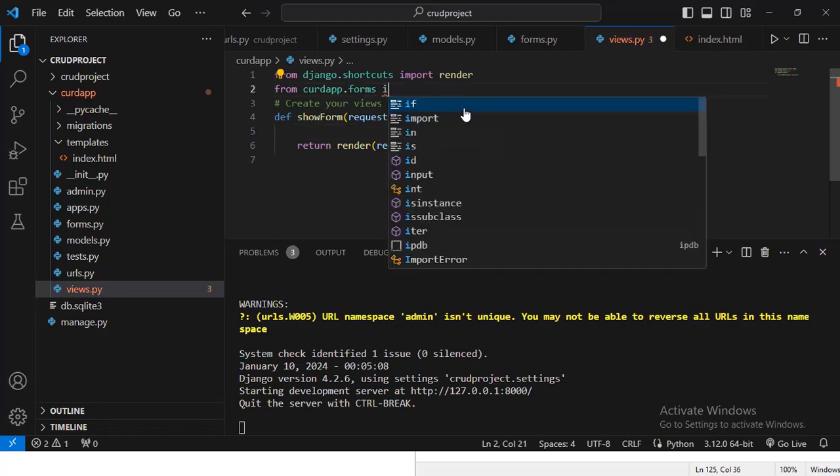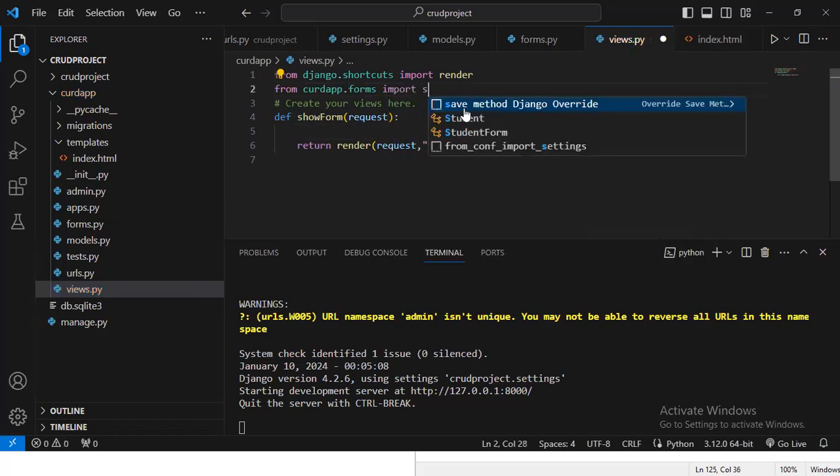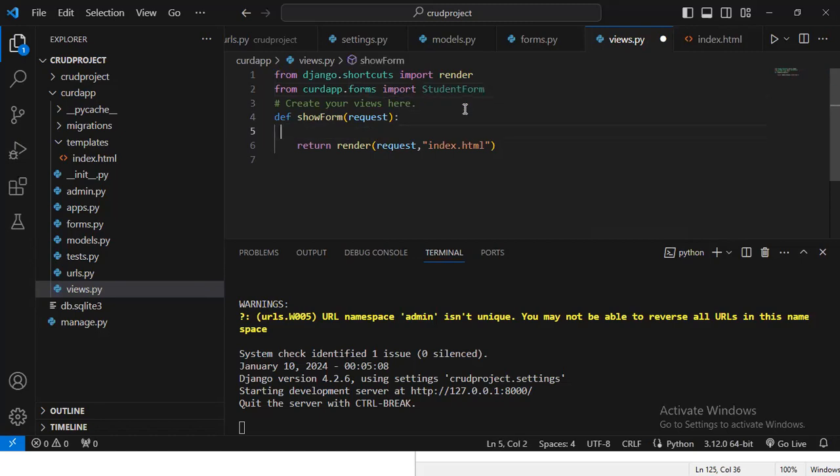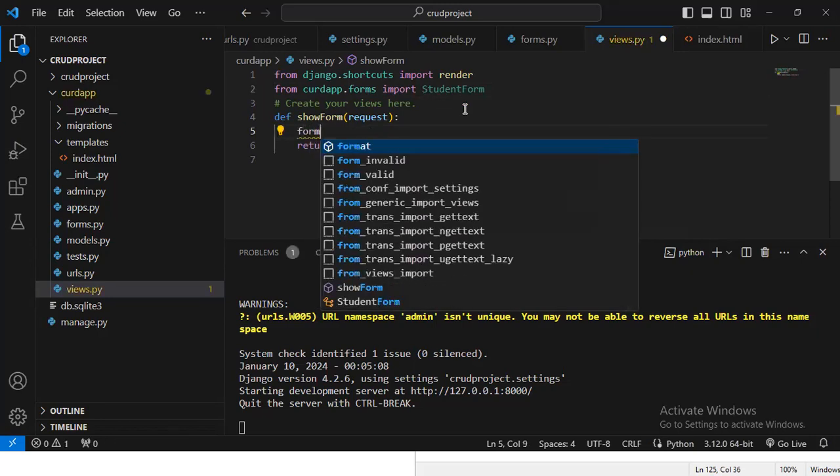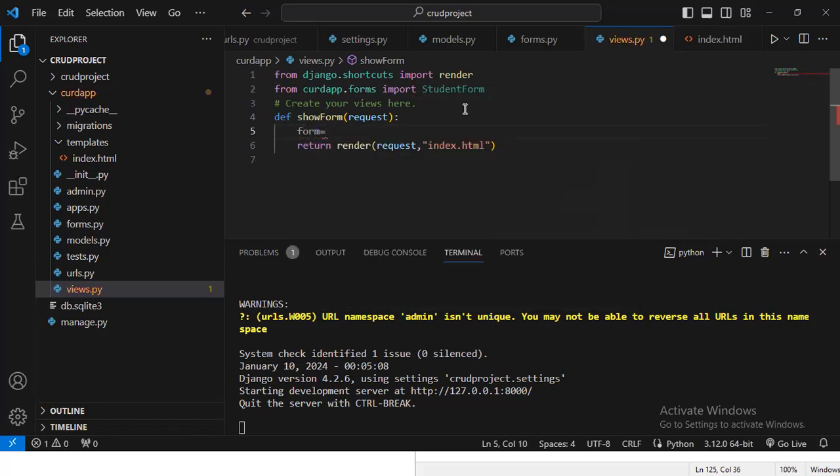Now from forms, we need to import which form? Student form. Now we have imported StudentForm. Now what we need to do? Here we need to create one empty student form. So I created one form equal to which form?